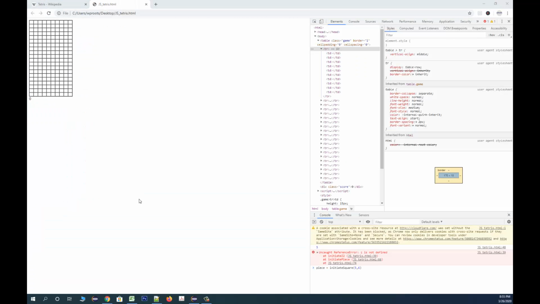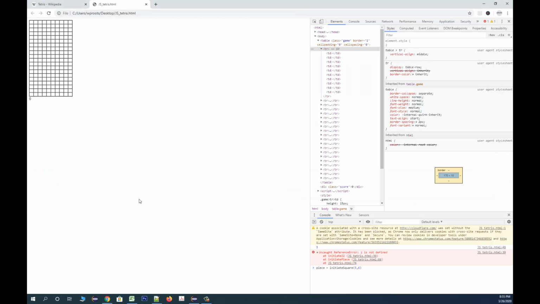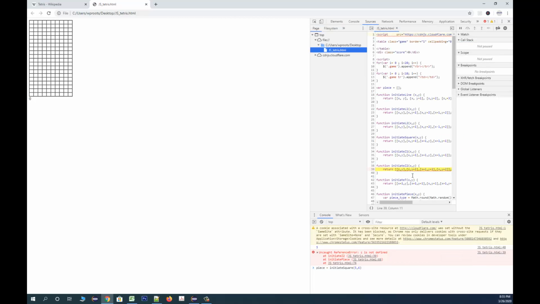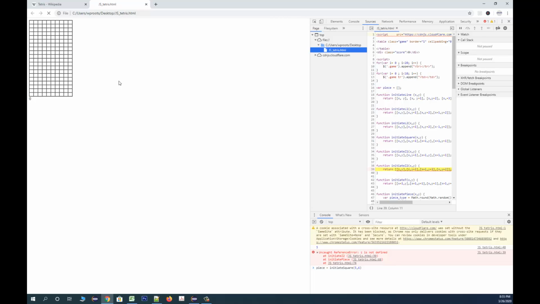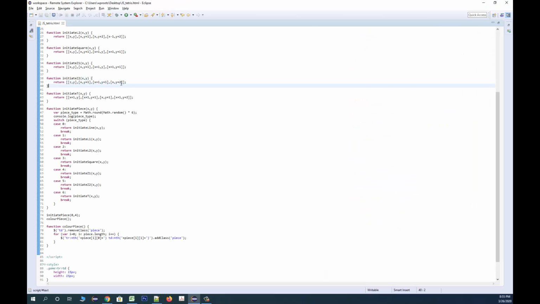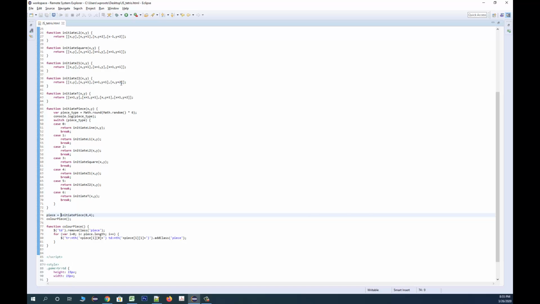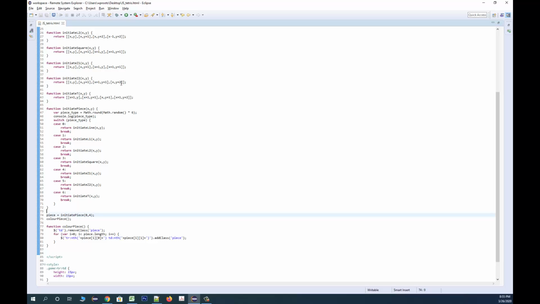We have Z is not defined on line 39. Yeah, Z is not defined. Yeah, we want piece to be initiate piece. Z is not defined again.